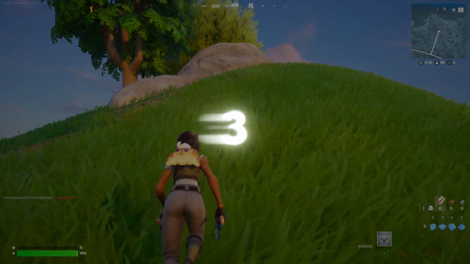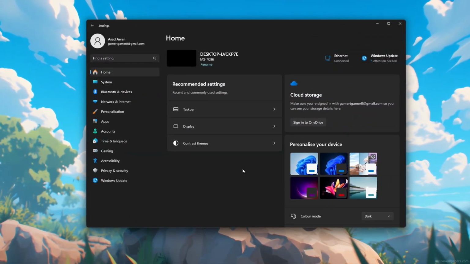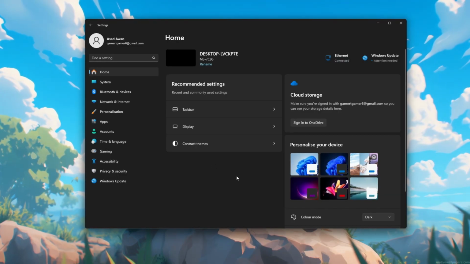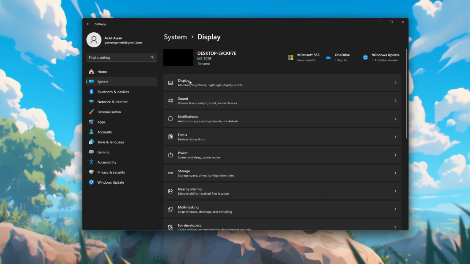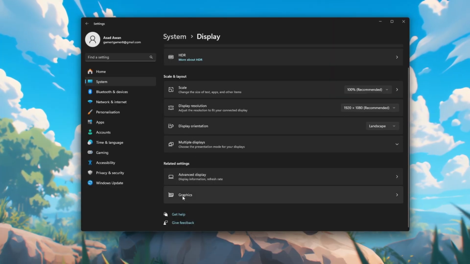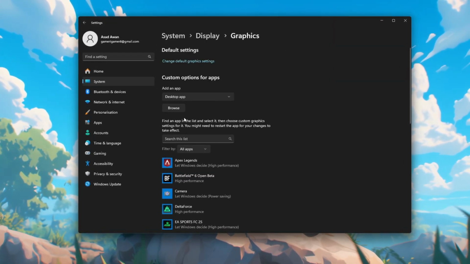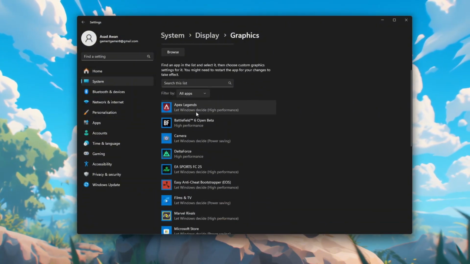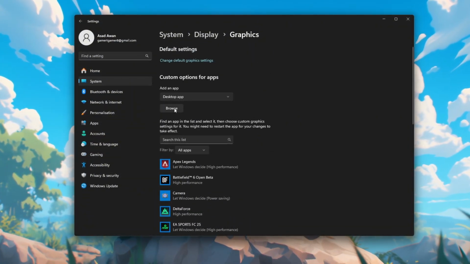Step 3. Setting Fortnite to high performance. First, open Windows settings by pressing Windows key plus I. Next, click on System. Then select Display from the left menu. Scroll down and click Graphics settings. Here, under Choose an app to set preference, select Desktop App from the dropdown, then click Browse.